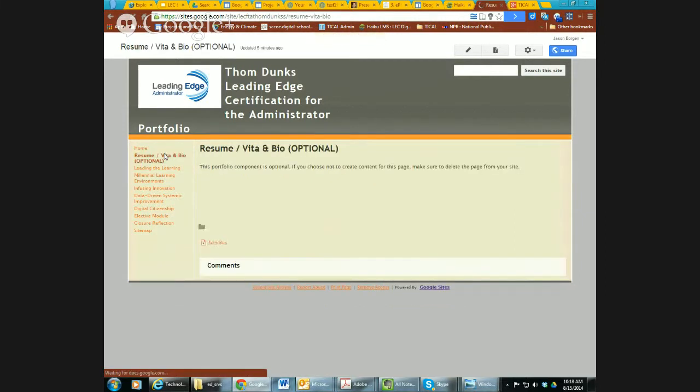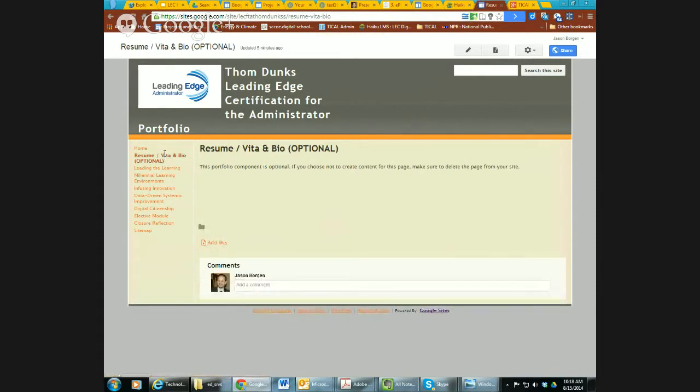On the resume, it says it's optional, but we really expect this piece because this is an important piece of you, of who you are and what you've done. This can be simply embedded as a Google Doc, but what really helps is just copying and pasting text from a Word doc and pasting it in directly. You want to try to embed as much of your content as possible into this.